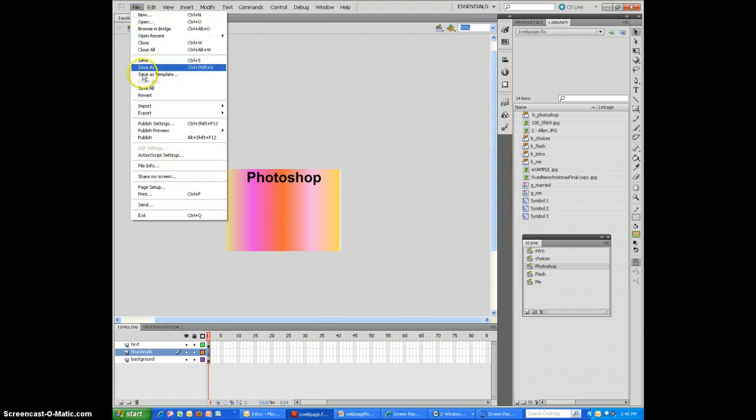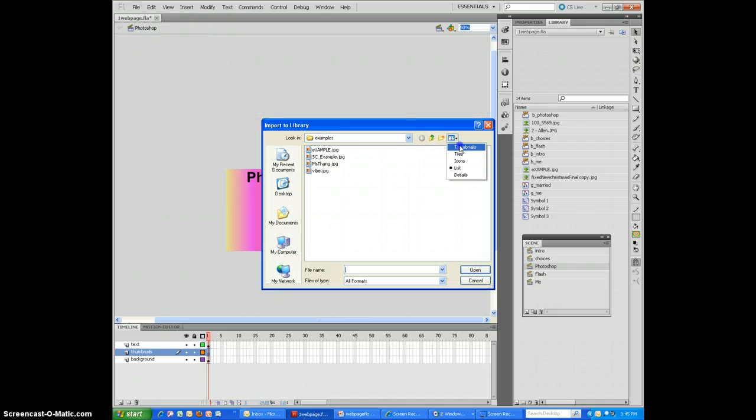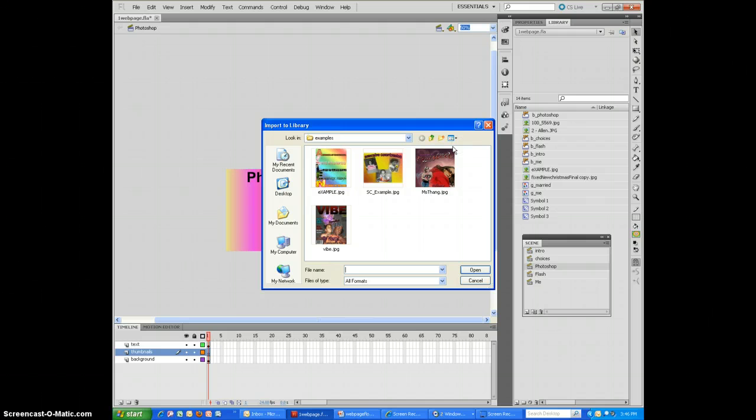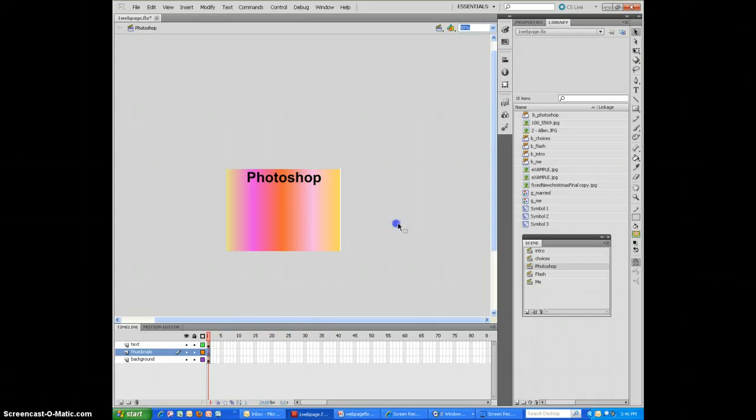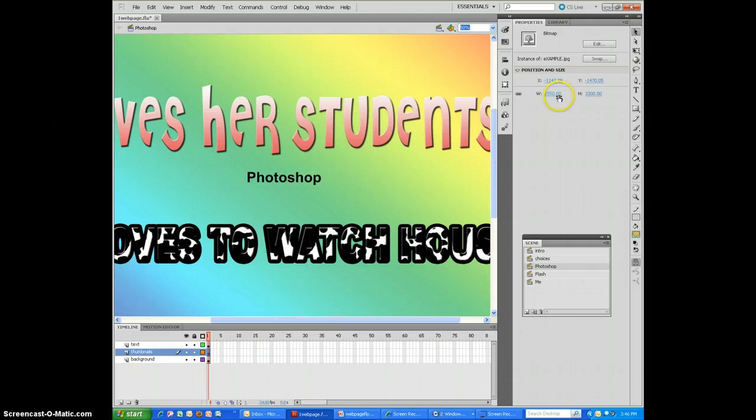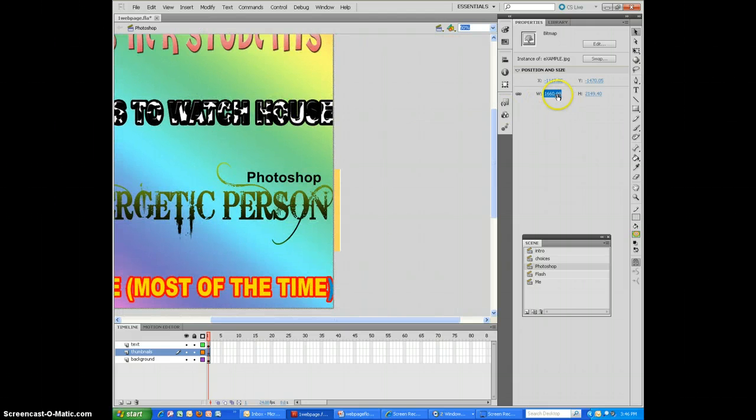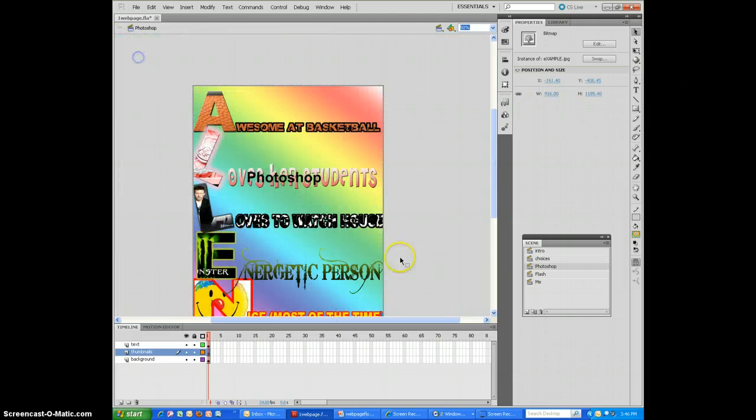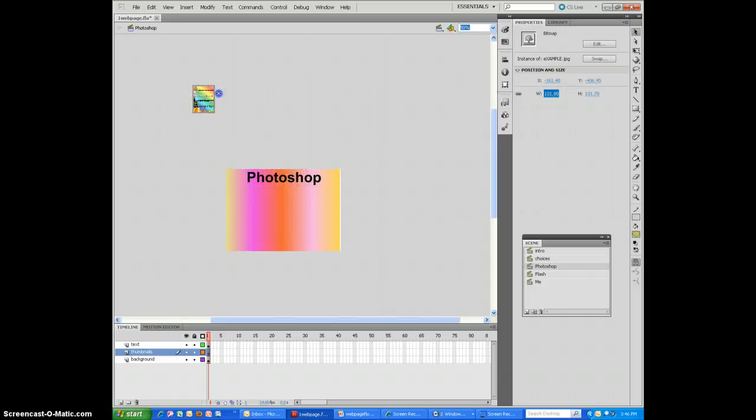So what I'm going to do is I'm going to use File, Import to Library, and I'm going to import one of the projects that I'm going to use as a thumbnail. So let's just use example. So in my library, I'm going to find example, and I'm going to drag it down, and I'm going to go to properties and shrink it and shrink it and shrink it until it's little. Okay, so now it's a small preview of a big thing.